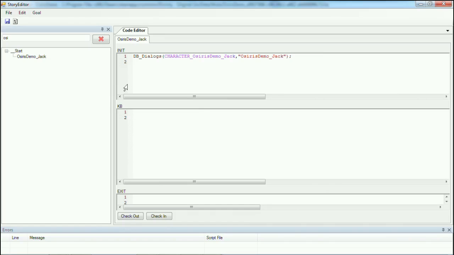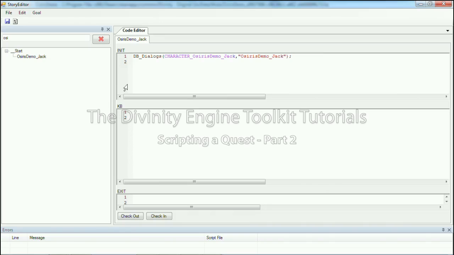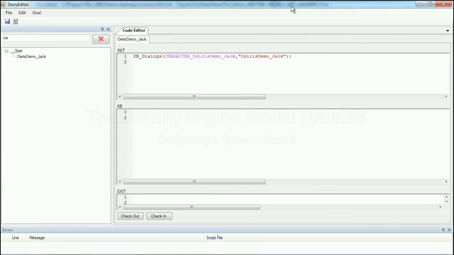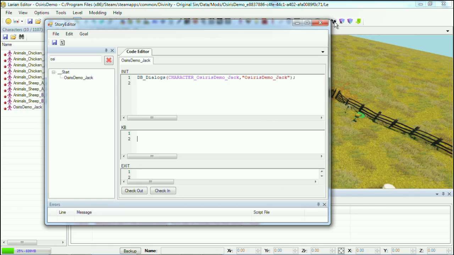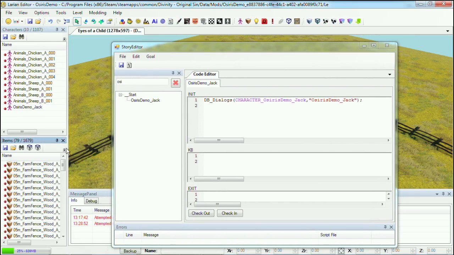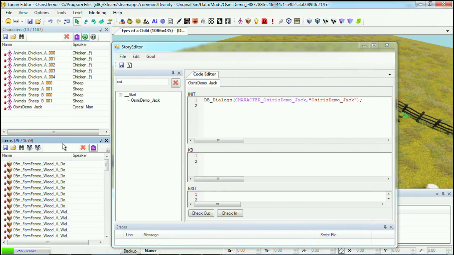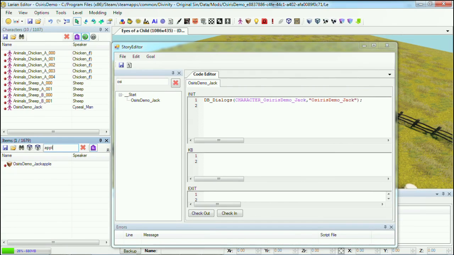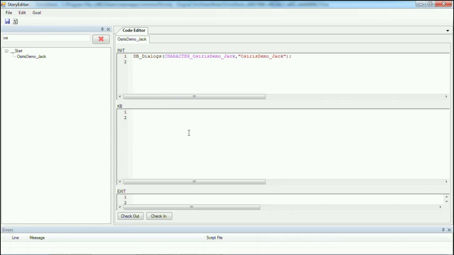So now we have our dialog where it actually gives us the quest. We can start reacting to the fact that you actually completed the quest or not. So basically that means we have to check if you picked up the apple or not. So let's open up our item list again and look for our apple. Now it's called Zars Demo Jack Apple.